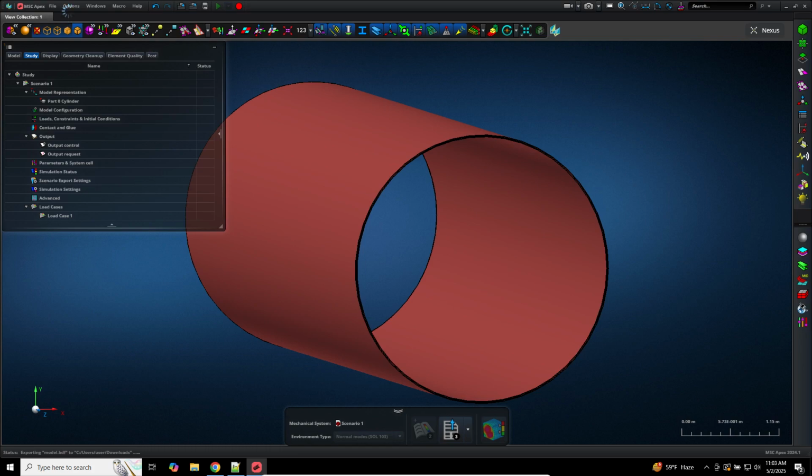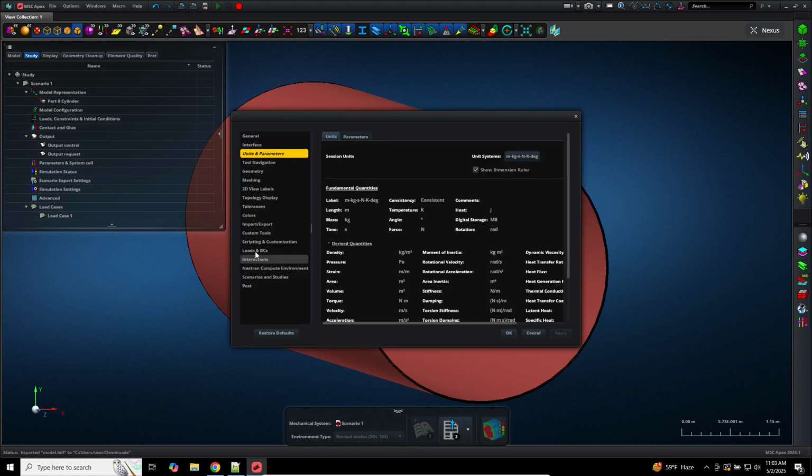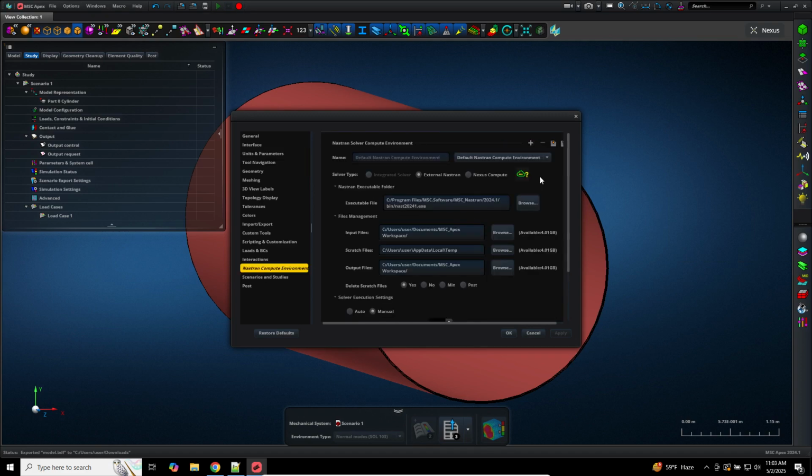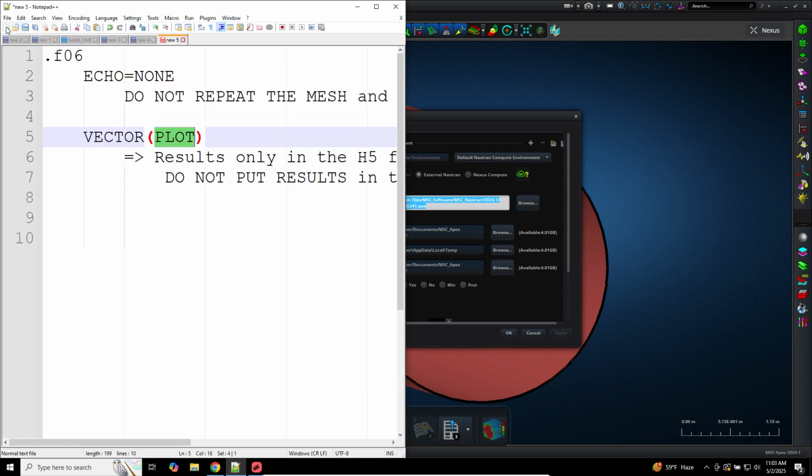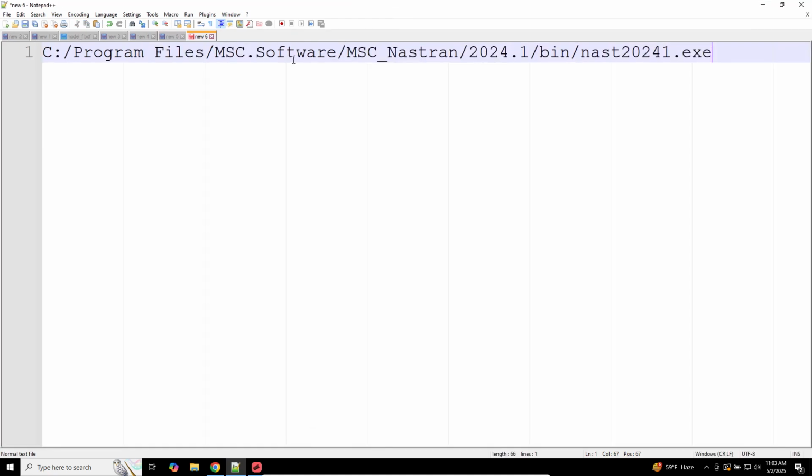Now, in my version today, I was not able to configure the solver. If you want to do that, you would go here, go to options, application settings, and then there's a Nastran compute environment. Here in this executable file section, you would go to the bin directory, and then there you would select your Nastran executable.